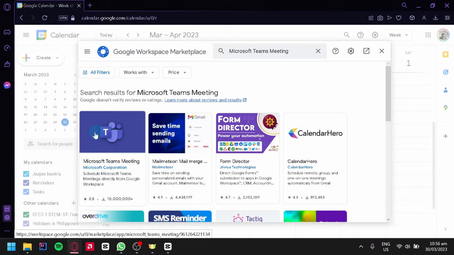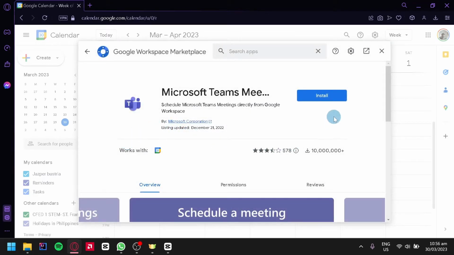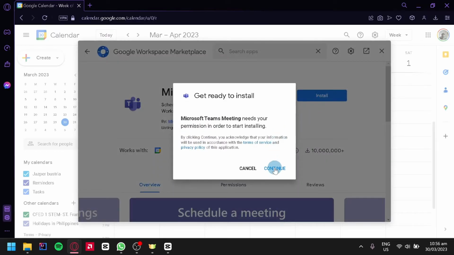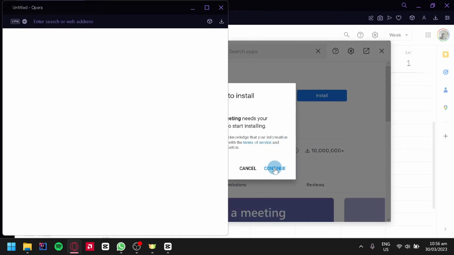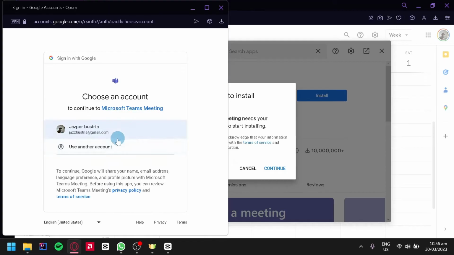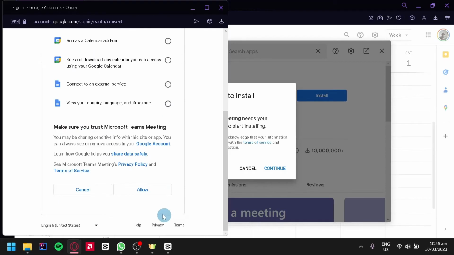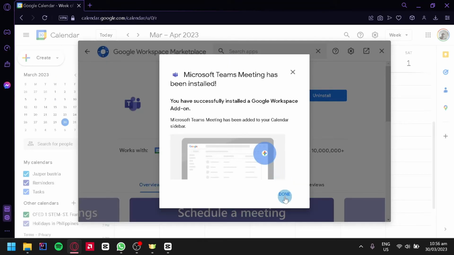And then we're going to see this option over here. We're simply going to click this. And then we're going to click on install. And then click on continue. Then click on your account. Allow. And then we're going to click on done.